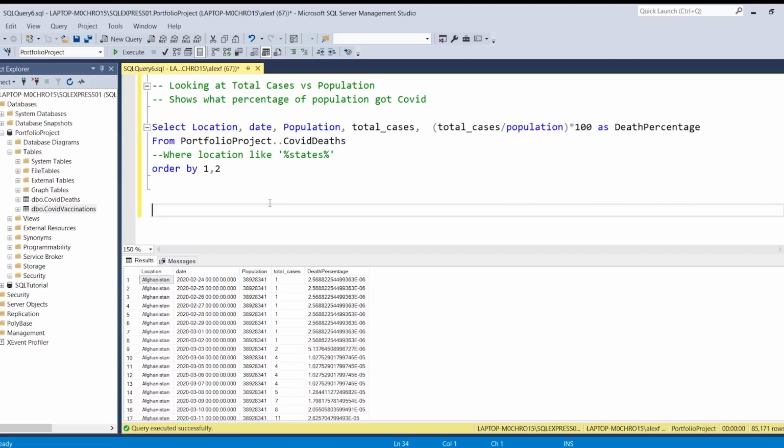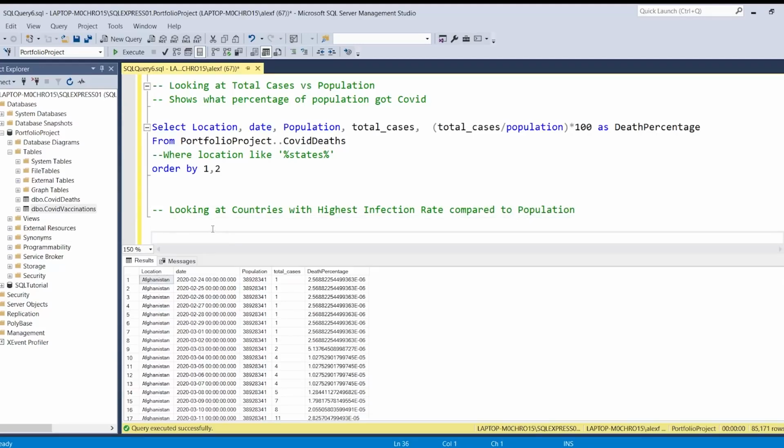I'm really curious as to what countries have the highest infection rates compared to the population. So we were just looking at our population up here. How are we going to do this? Actually, let me write it out really quick. So let's look at countries with highest infection rate compared to population. So that's what this query is going to do.